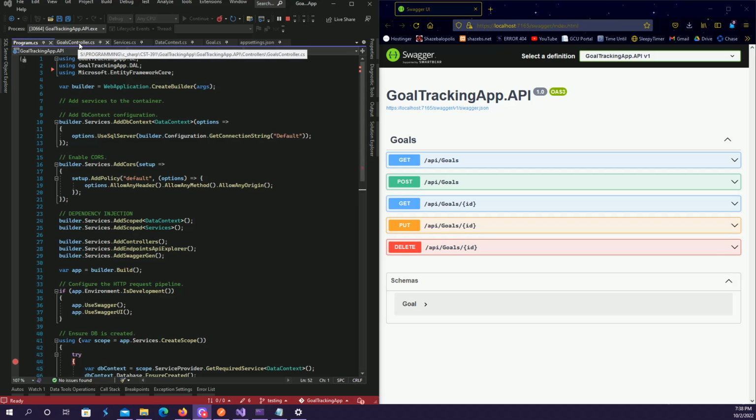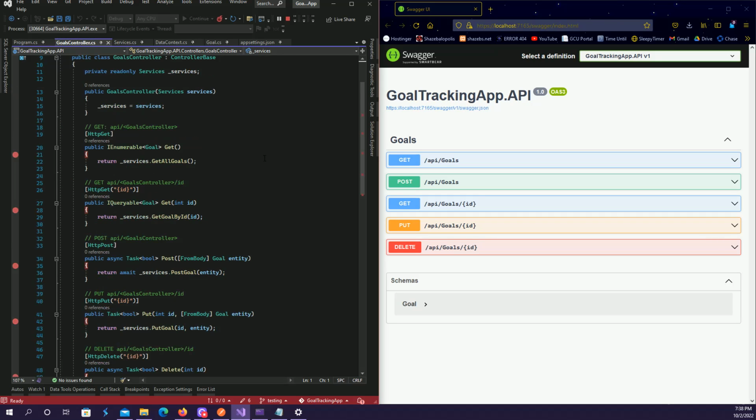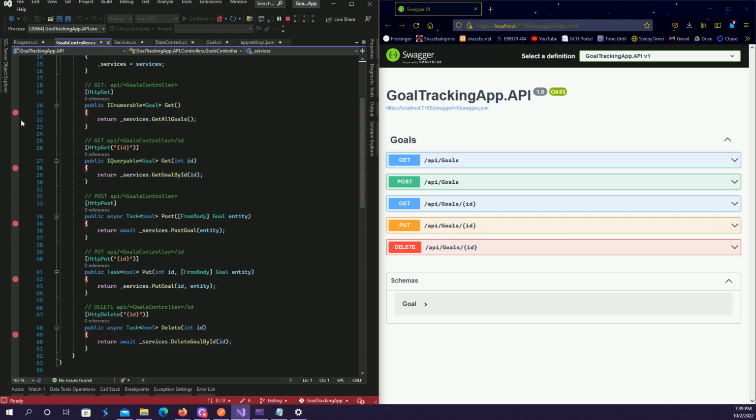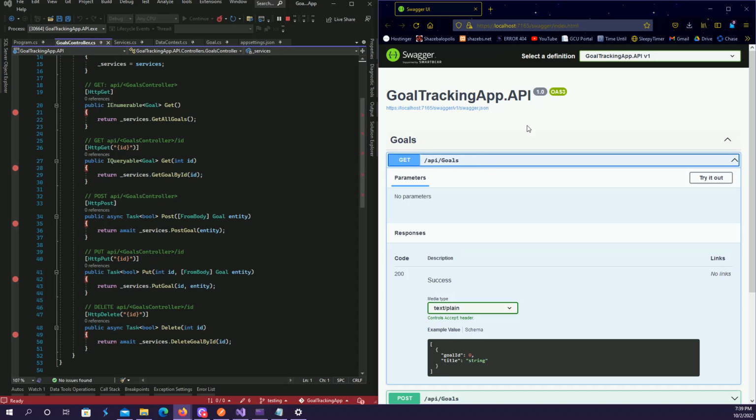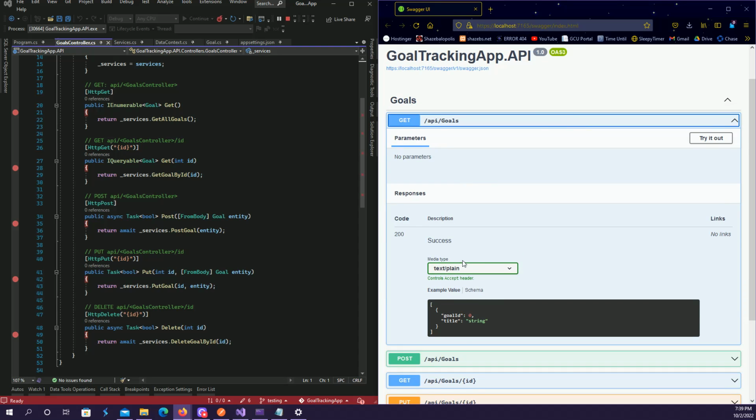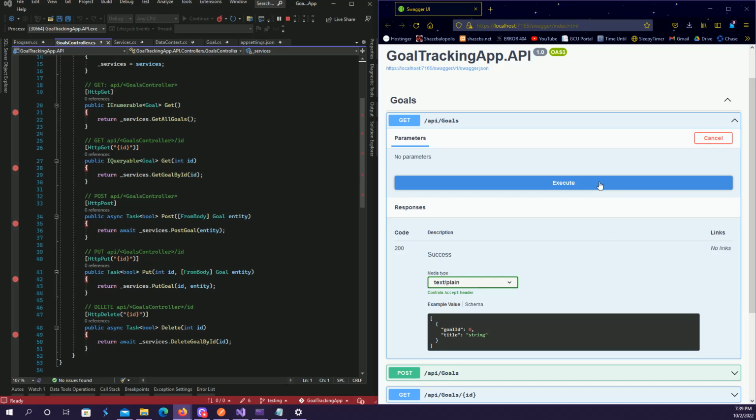So in Visual Studio, I will now navigate over to the goals controller, which I have placed breakpoints on all major RESTful methods. So we'll just go ahead and start off with the get method. We'll open this up. We can see that pretty much this is what our string should look like, and if there's multiple items, it's going to be multiple objects showing up. We'll press try it out, and let's just go ahead and execute.